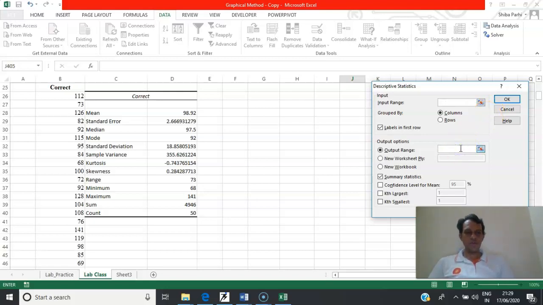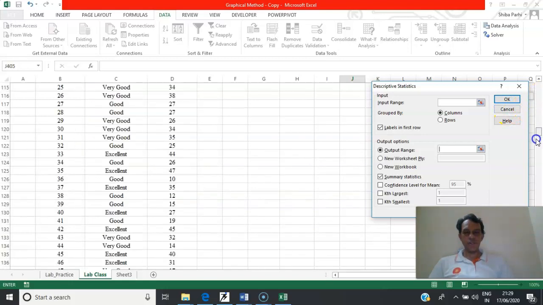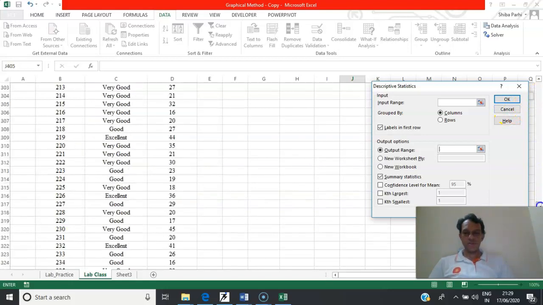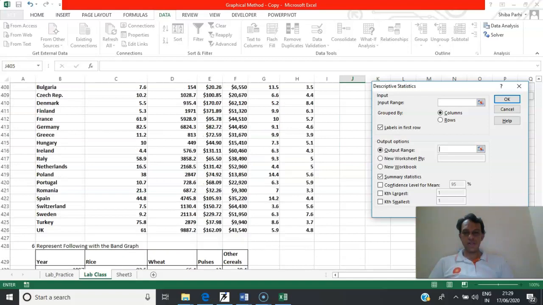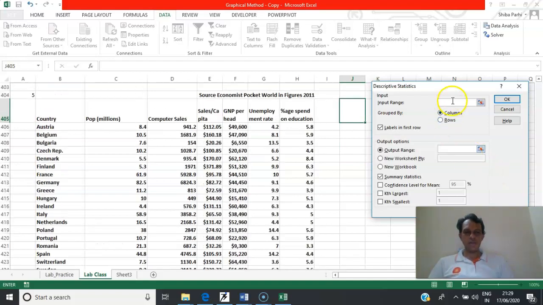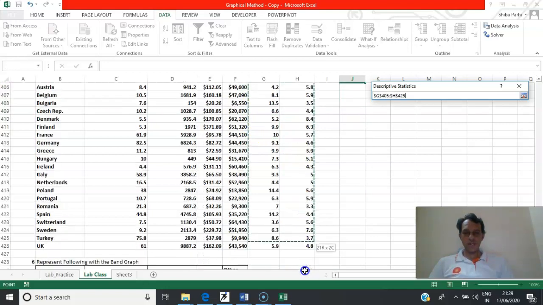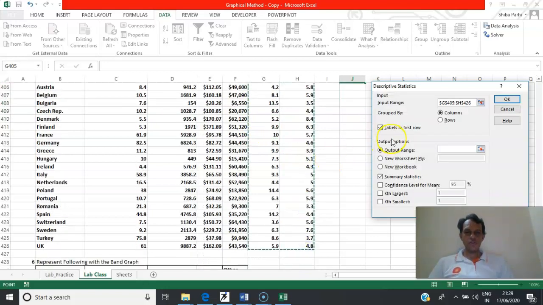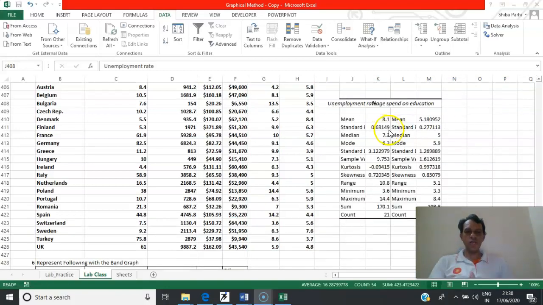Let me go to my computer data. So this is the computer data. This data set I want to choose, the unemployment rate. Once you choose this unemployment rate, you can click somewhere and you can find this is the correlate. Oh, I do not want this result. I want the correlation. So I want the correlation.